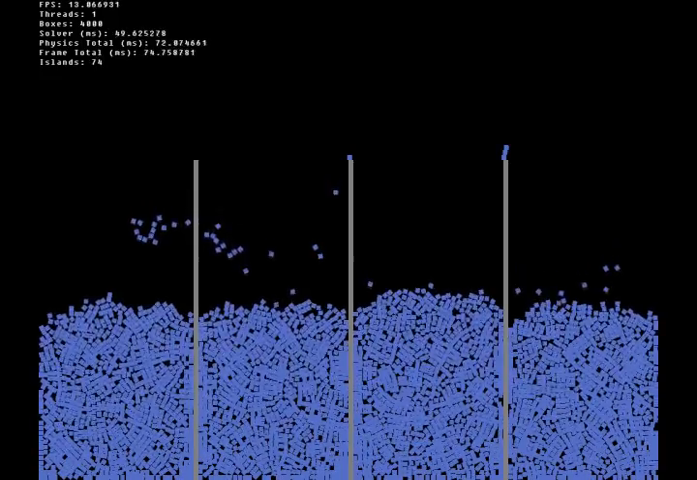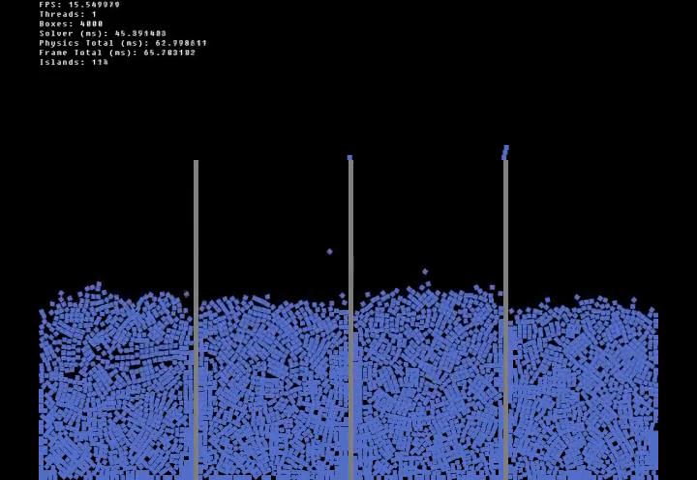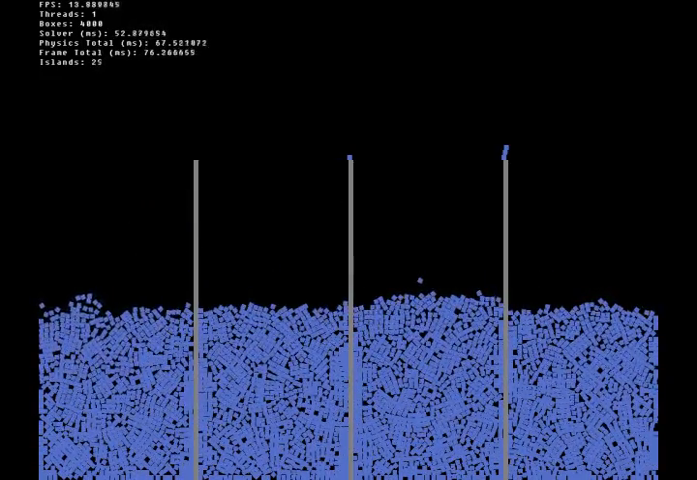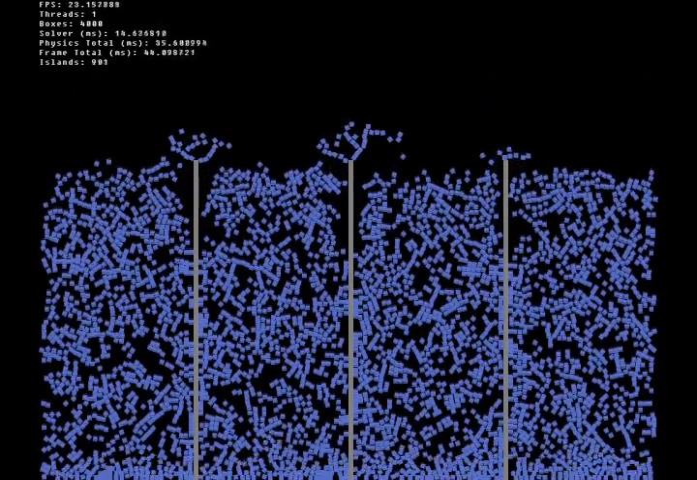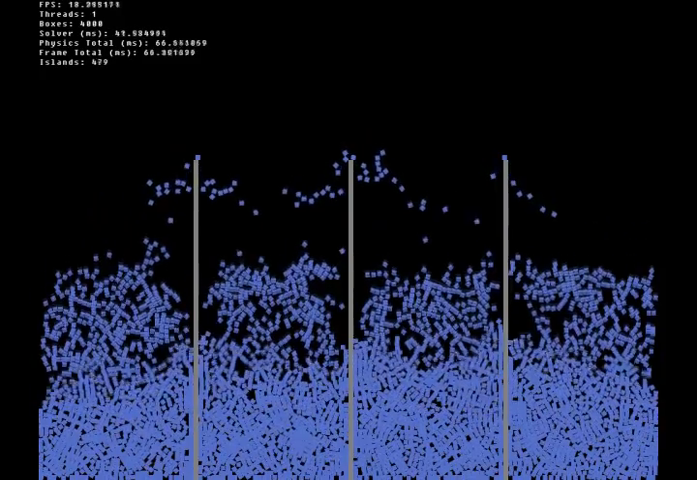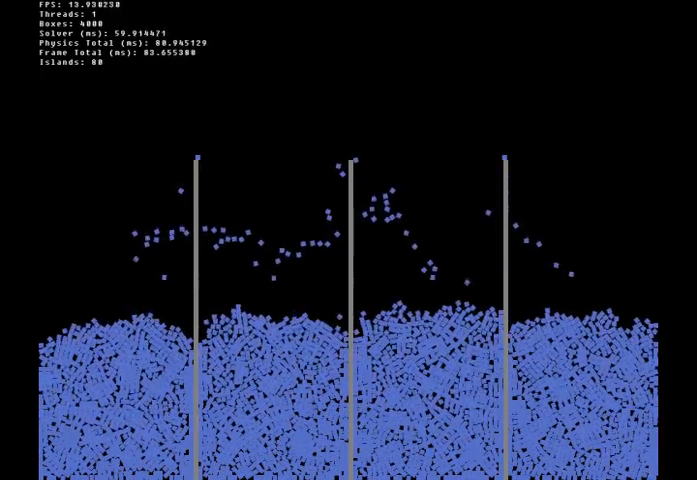Currently, only one core is being used to process the simulation. Now we'll run the simulation again, and you can see that the frame rate is not great. It's struggling to do these 4,000 boxes all on one core.